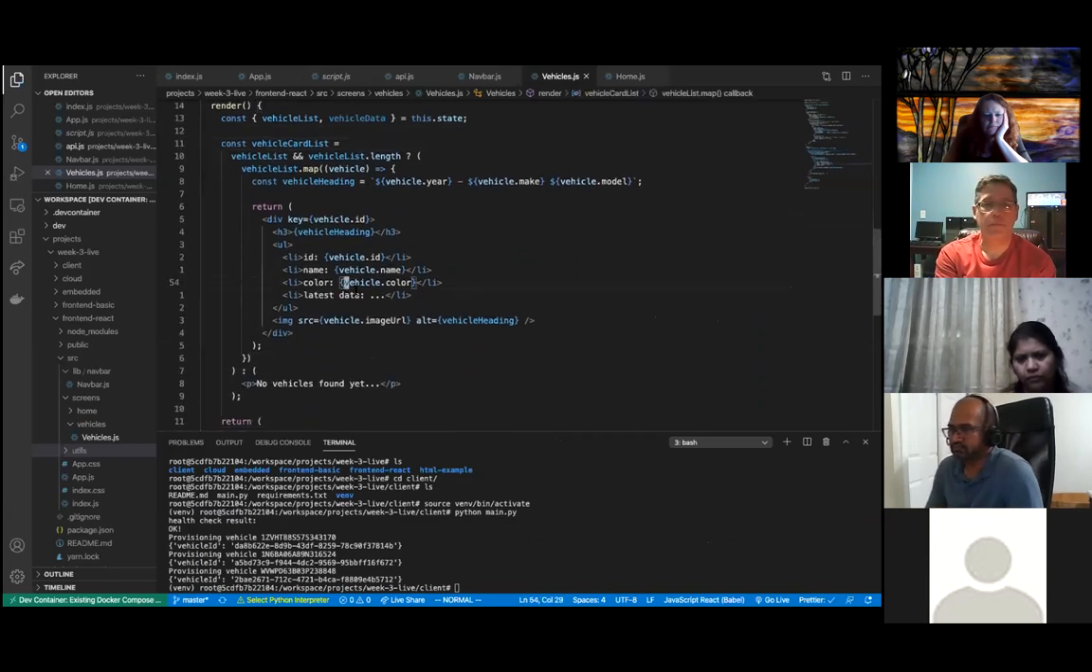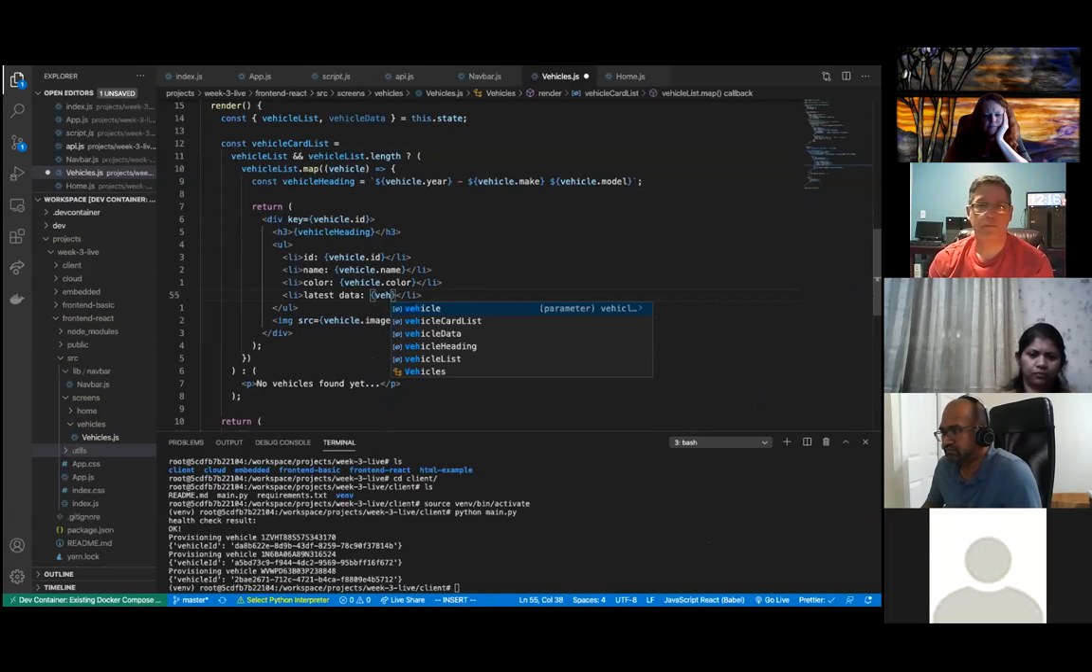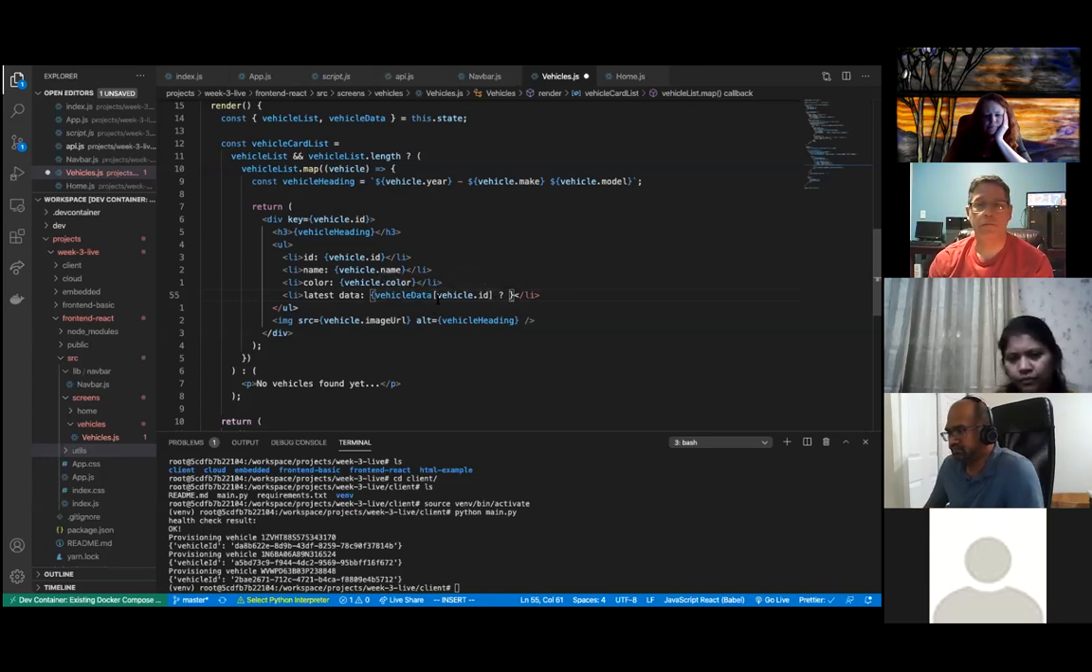So coming down here, here's our latest data. And now, instead of these 3 dots, let's actually grab the vehicle data. So we'll say vehicle data, get the ID, get the data for that particular vehicle. And if there is data, this is just a shorthand, if this isn't null, because this would be undefined essentially if this vehicle ID was in the data list.